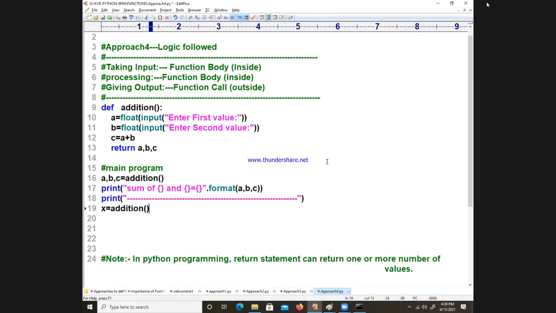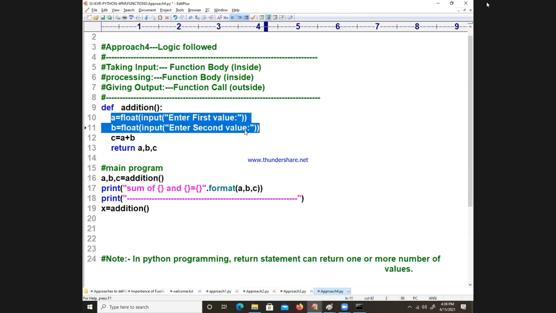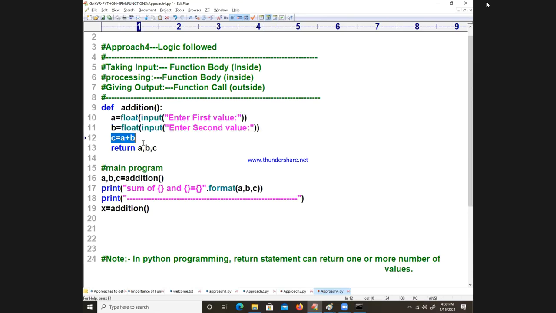Naveen is also waiting for the new line, sir. x is equal to addition. I am calling the function again to do the new sum addition. See, control will go to the addition function call, asking to enter the two values, and c is equal to a plus b. a, b, c values are returning.